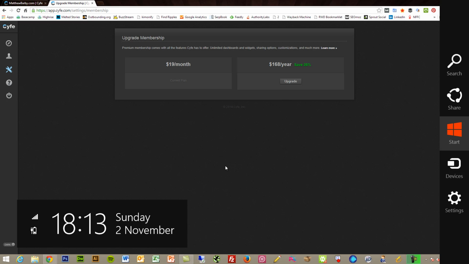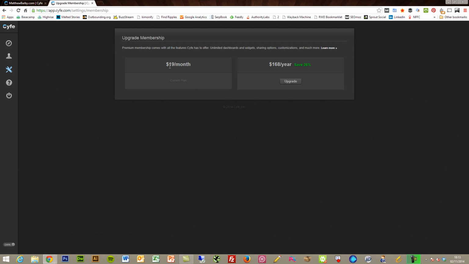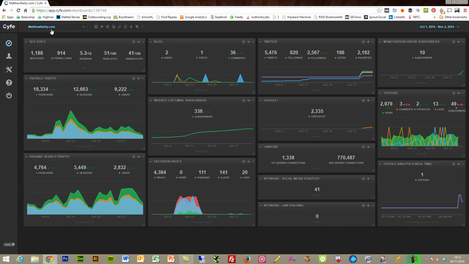Let me just check this out. Yeah, $19 a month. So I have a paid account at $19 per month. And you can create as many dashboards as you want. You can have all kinds of different widgets, and I'll go into more details about what this actually entails as we go on. But let me just show you one of the things that I've just recently set up for MatthewBarby.com. So this is one of my dashboards that I have set up.